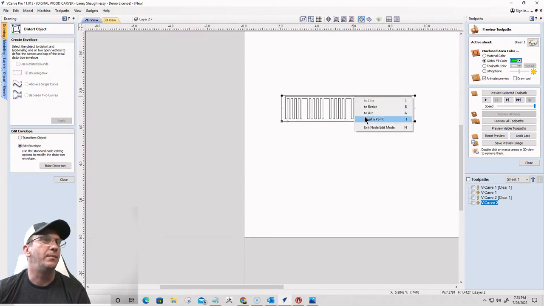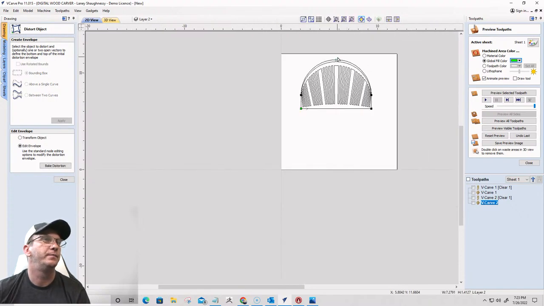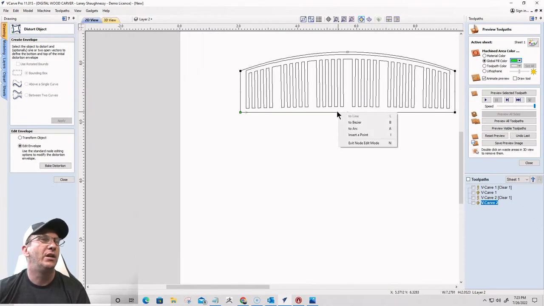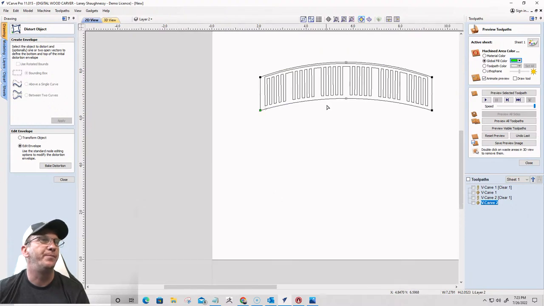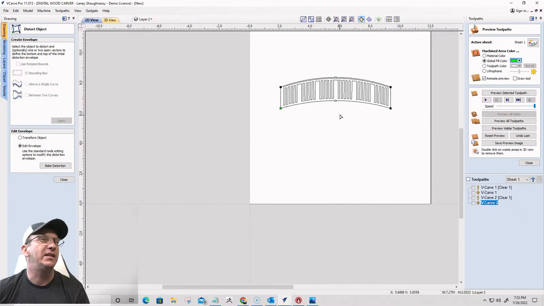All right, one more time. Arc, there we go. Had to get the top of my bridge in that arc as well. The lower line, we're going to turn that into an arc. It wants to pull down, let's pull it up a little bit. There we go, kind of create that illusion of a bridge.